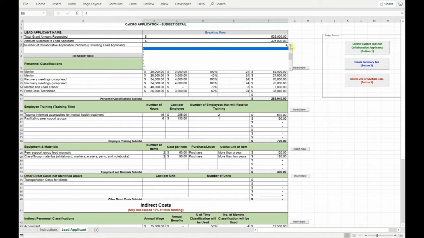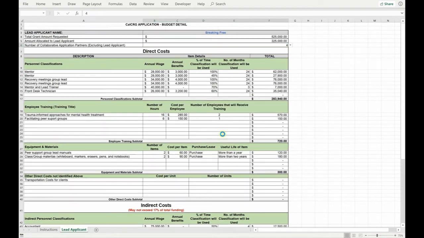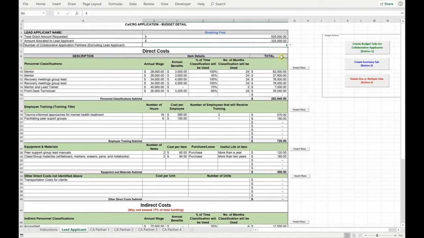Please ensure that this number is correct, as the number selected here will determine the number of tabs that are created for collaborative partners. Once you have selected the right number, click on button number 1 to create the tabs. In this case, we selected 4 and we can see that 4 tabs were created for collaborative partners.